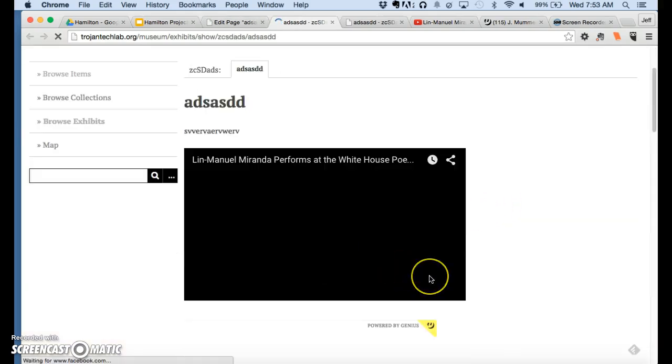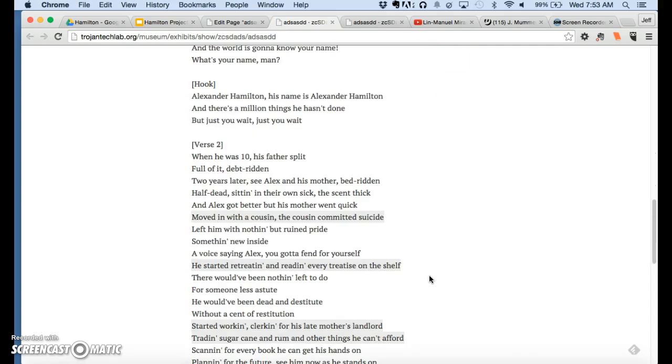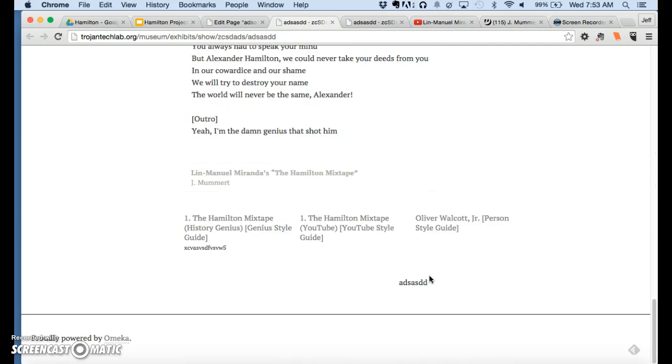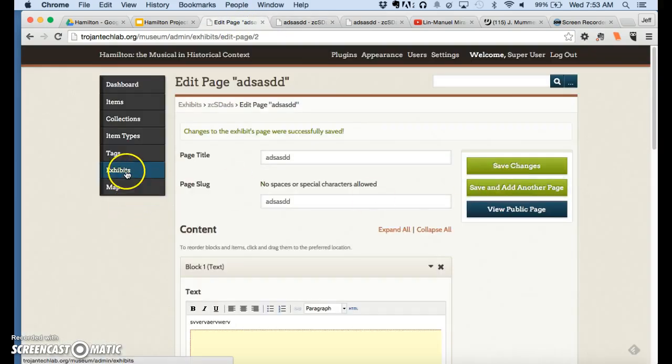and we'll take a peek at what it looks like. And you'll see I have YouTube, I have my annotations, and down at the bottom I have my items lining up right here. And explanations would be really good right here to explain them. So that's how you add an exhibit.